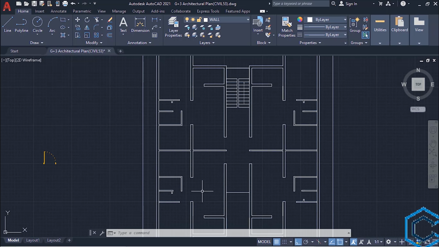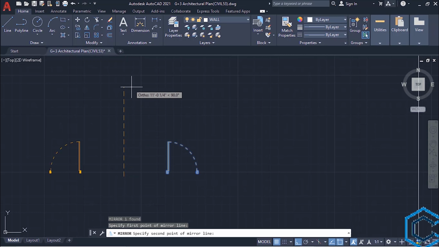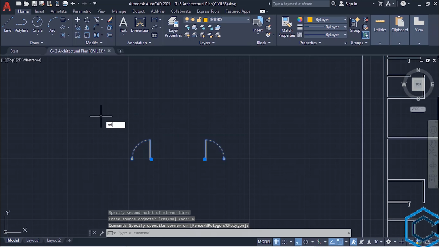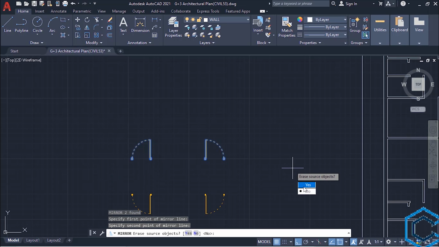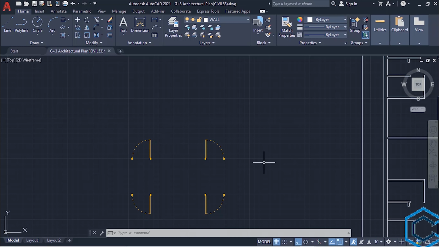By this we have done the doors opening for all the flats. Now let's make all the possible combination of the doors at once. Select the door we made, left click, mirror it, type MI, enter. Now specify mirror point, left click, move the cursor up, left click, select no. Now select both the doors and mirror it to downside, MI, enter, specify mirror line, left click, no. These are 4 door sets for 3 feet 6 inches wide door that will be used for all possible combination.